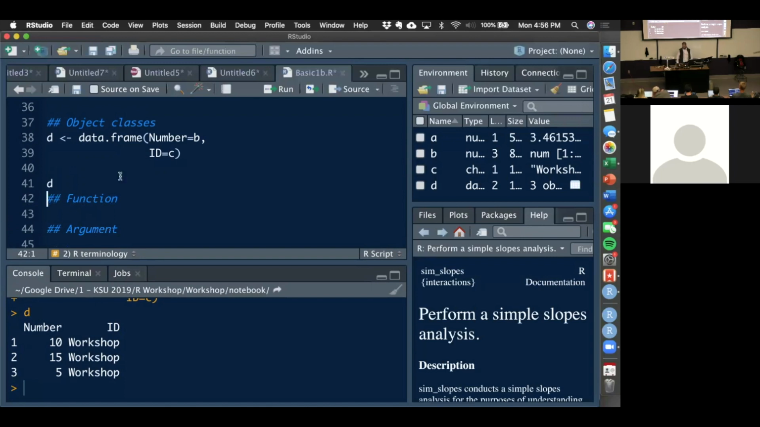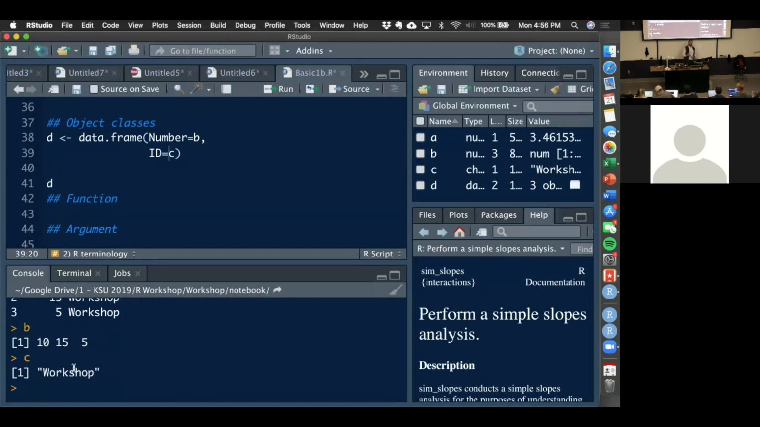So if we go back to B and C, I'm just going to put down here in the console so you can see. So B actually has three values, right? So we took those three values and wrote them as rows under this column called number. However, C only has one value. So what did R do there? It saw that one column had three values, the other one had only one, so it basically recycled that one value for all the rows. This is something that R does: it recycles values when it sees that there's a gap.